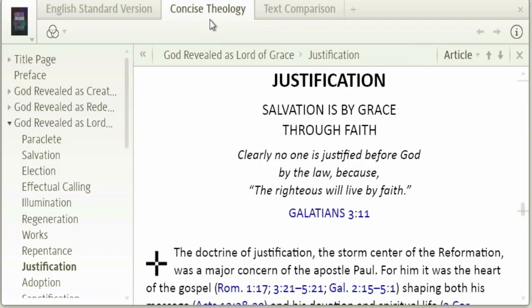Here I have J.I. Packer's Concise Theology open, and in the table of contents you can see there's a section here on justification, and the beginning of this article starts out with the doctrine of justification. So you can see that for this word, there is a doctrine about it.